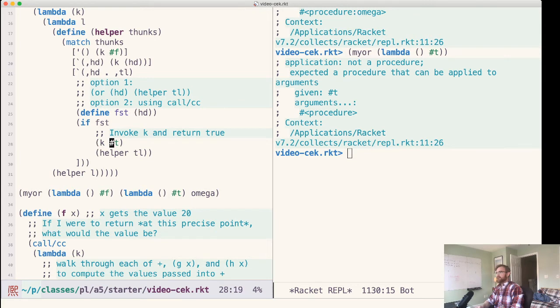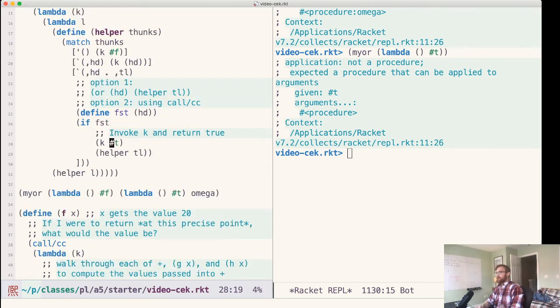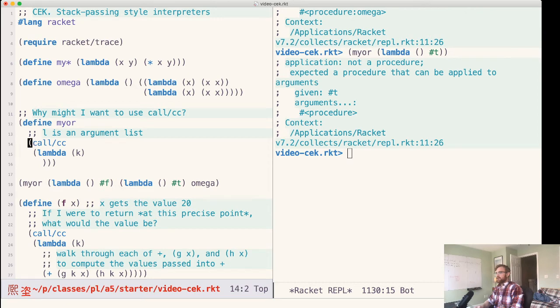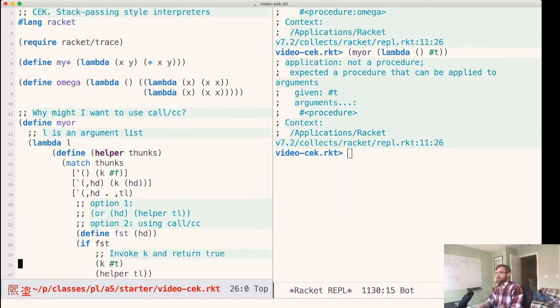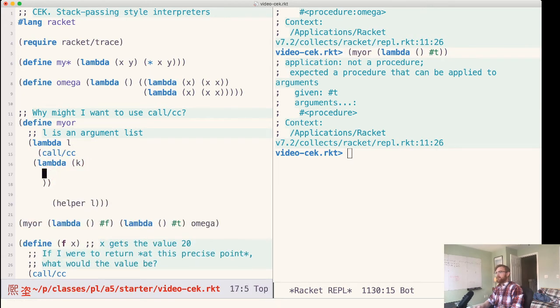Huh, that's weird. You know what the problem is? This is pretty nuanced: I put the call CC outside of the lambda. I need to put it inside of the lambda.